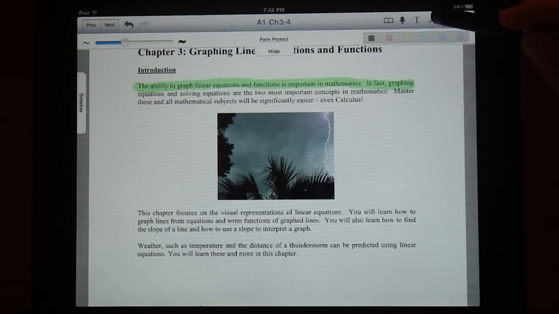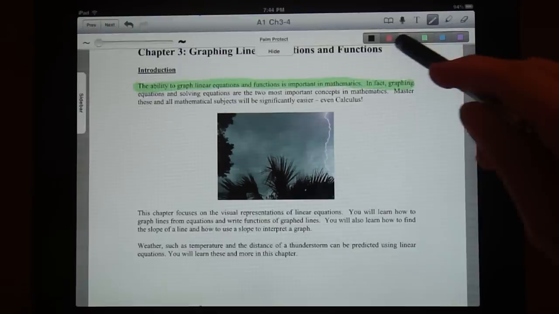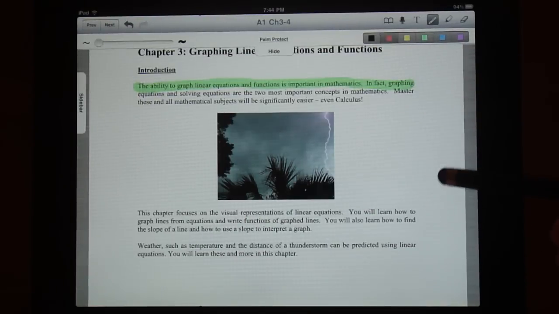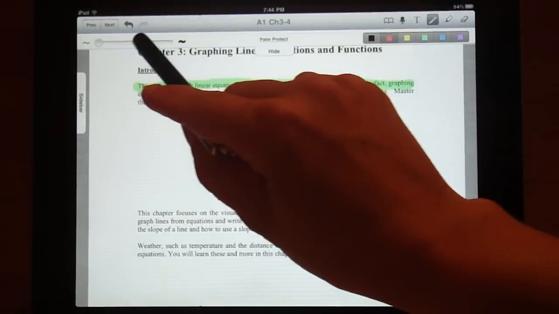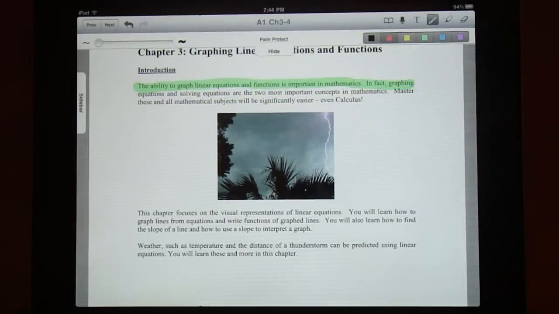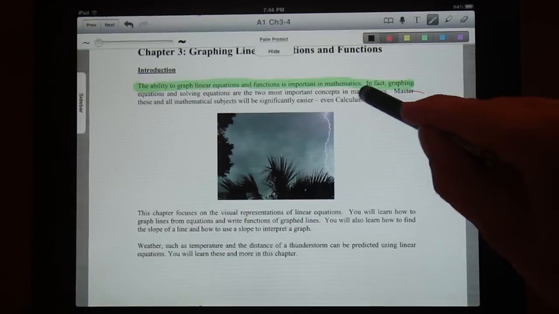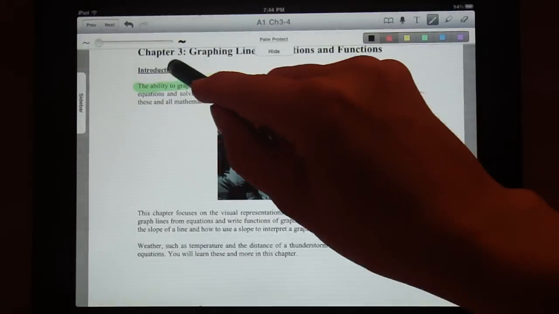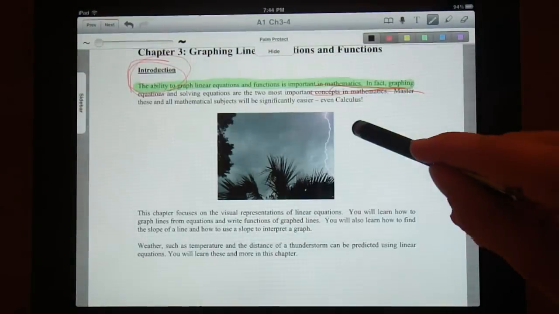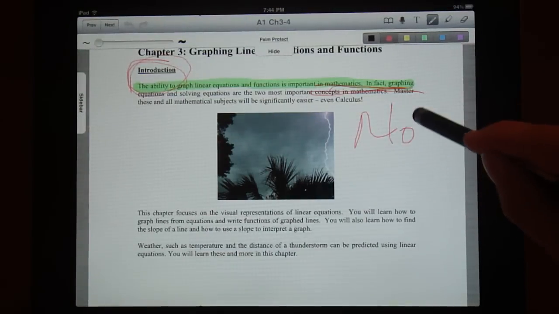If you want to use a pen, you have the same color choices for the pen. The pen ink is just a little more opaque than the highlighter, but you're still able to adjust the width of your pen. I like to use the pen for underlining, underlining and circling stuff or writing notes.